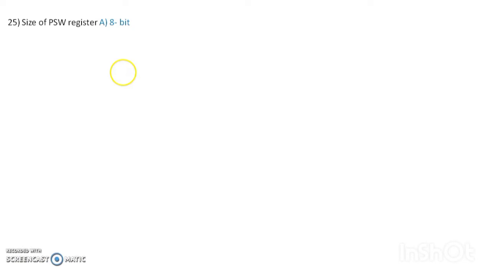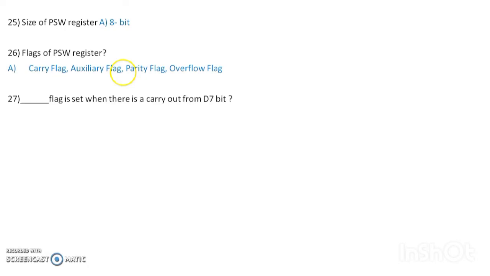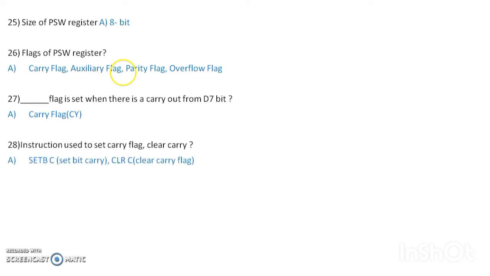Bit number 25. What is the size of PSW register? The answer will be 8-bit. Bit number 26. What are the flags of PSW register? The answer will be carry flag, auxiliary flag, parity flag, and overflow flag. Bit number 27. Dash flag is set when there is a carry out from D7 bit. So the answer will be carry flag. Bit number 28. Instruction used to set carry flag, clear carry flag. SETB C is setting the bit of carry flag. When we want to clear the carry flag, we can use CLR C, nothing but clear carry flag.